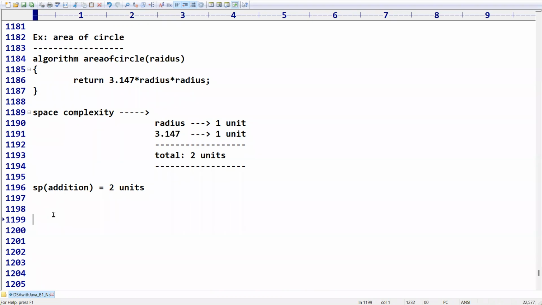Can you please confirm? Do you have any doubts up to this? Kiran Kumar is saying, sir, the fewer variables we use, the more efficient the algorithm would be. Yes, definitely. How many variables you are using directly impacts your performance.